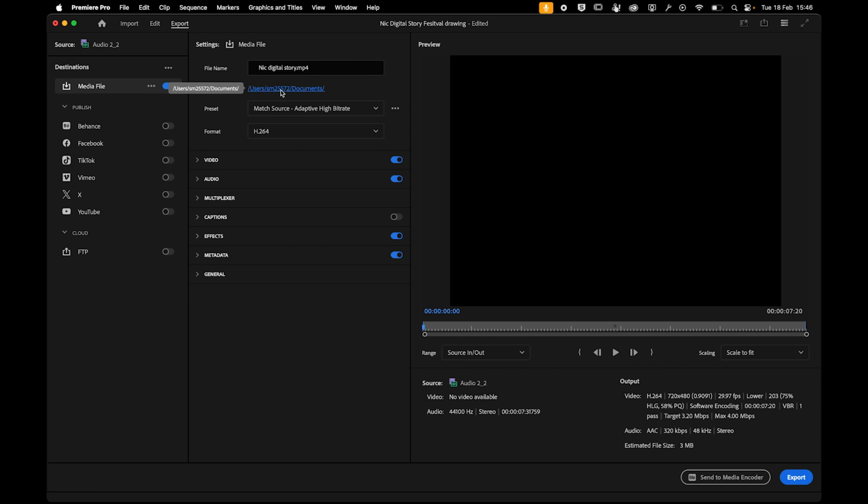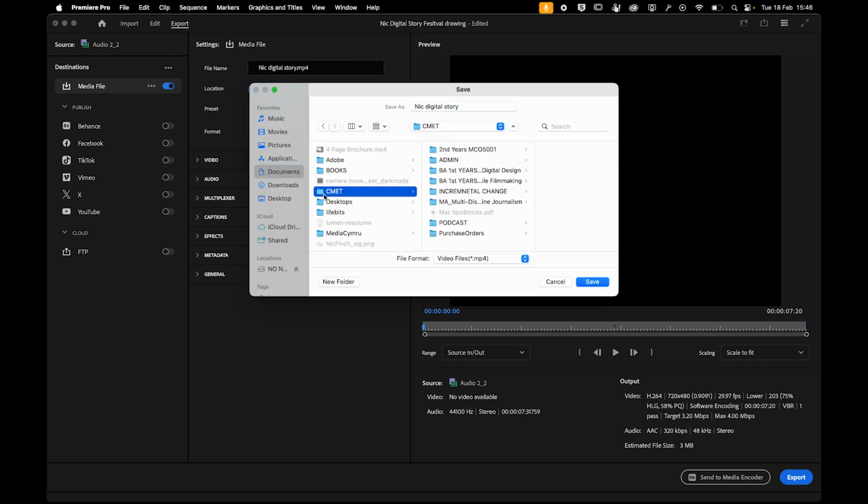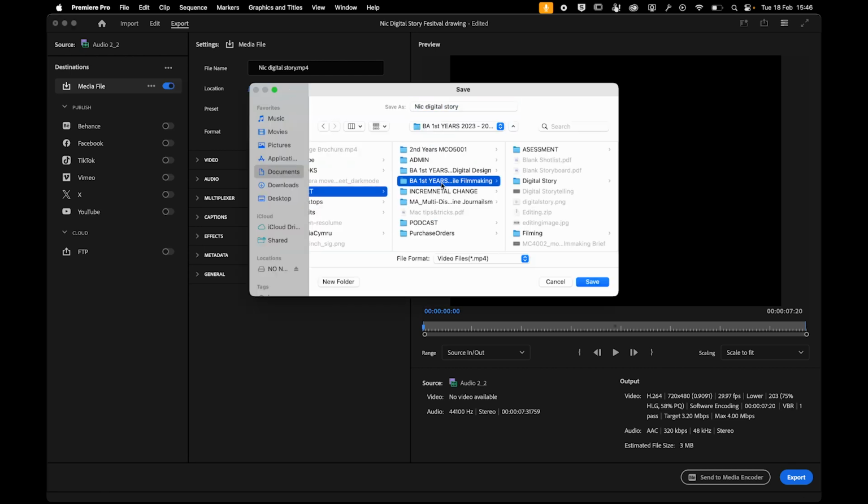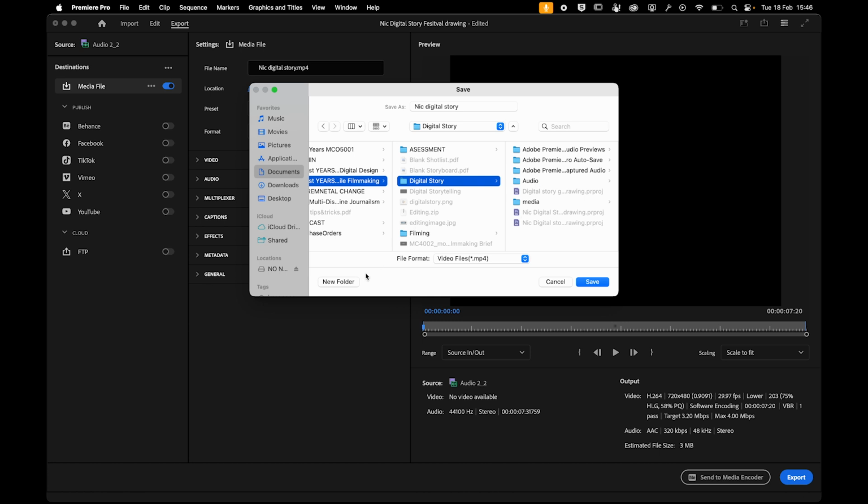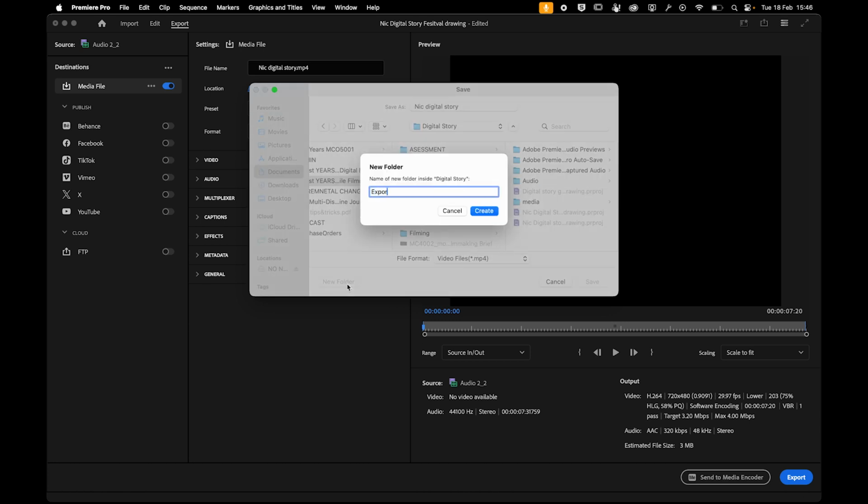Location, again, that's saving it somewhere really random. I don't want it there. I want it in my folder. I know where everything is. I'm going to make another folder because I love folders.